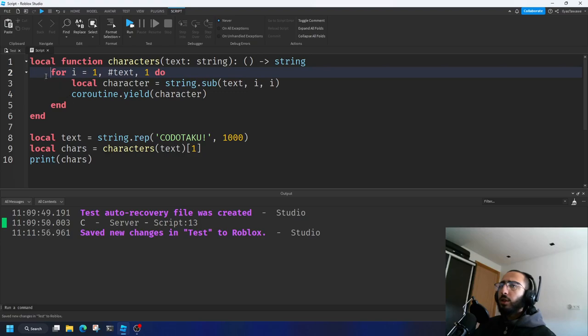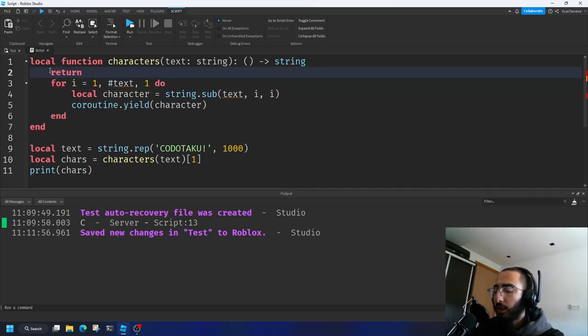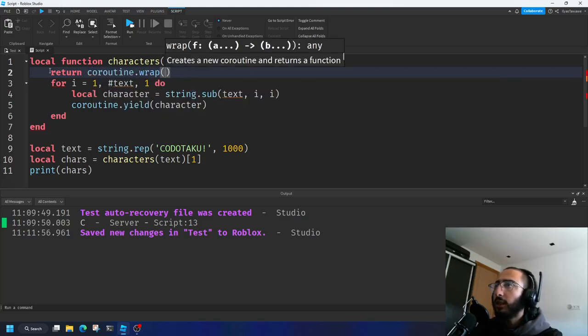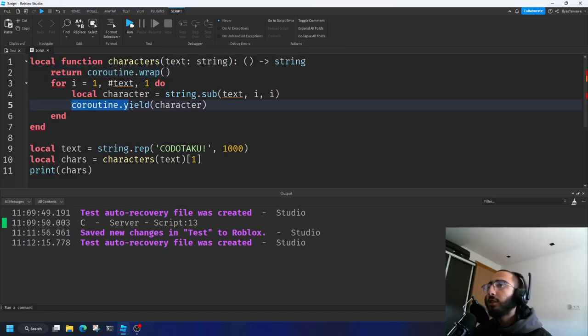Now, we still need some stuff, so we're going to return coroutine.wrap. This wrap function basically creates a coroutine using coroutine.create, and then it wraps that, it creates a function that whenever you call it, it will resume the coroutine until the coroutine yields, and whenever the coroutine yields, it returns the result, which is in this case the character, and it gives it back to the function caller.